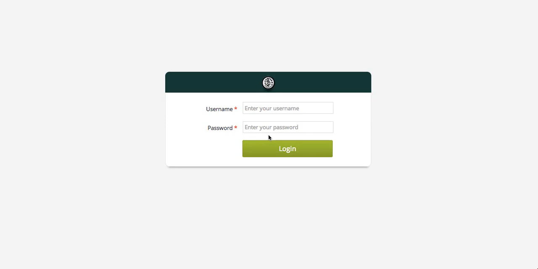So let's look at how do we search for a patient in Bahmni. First, you need to log into the Bahmni product using your credentials. In this case, I am using Avinash's credentials. You provide your username, password, and click on the login button.